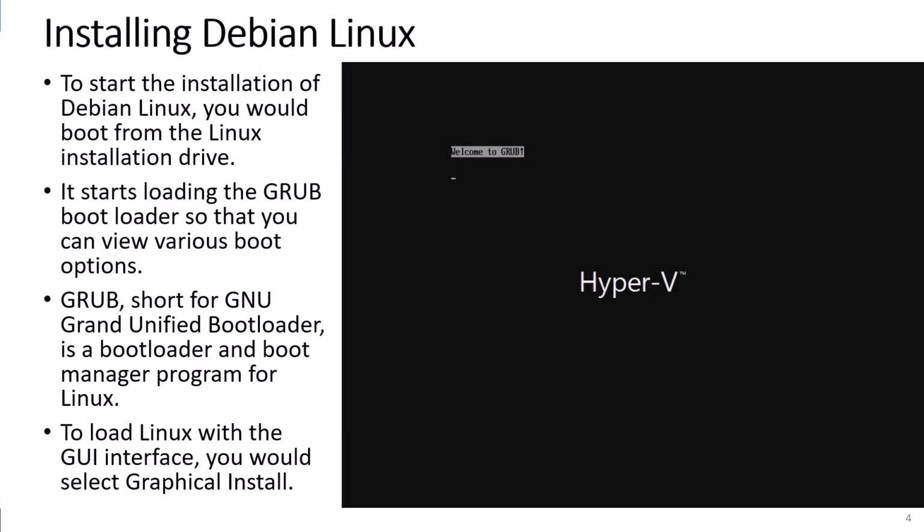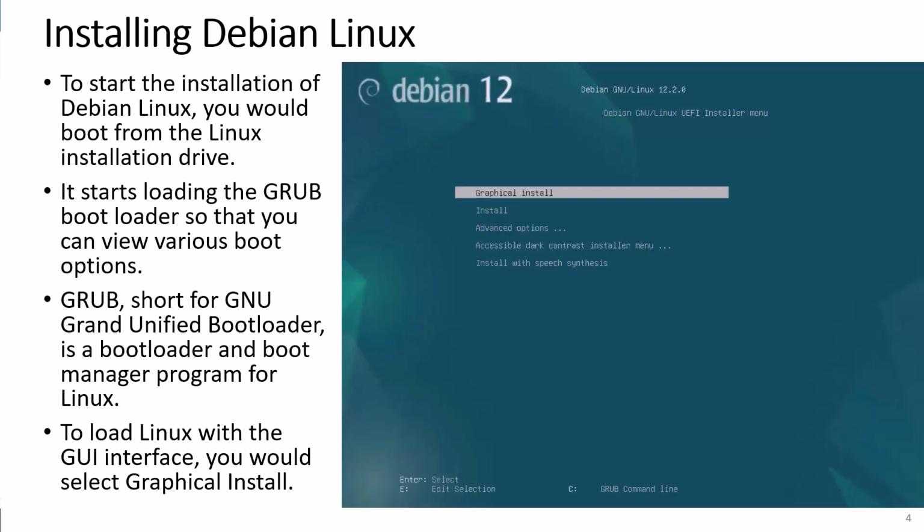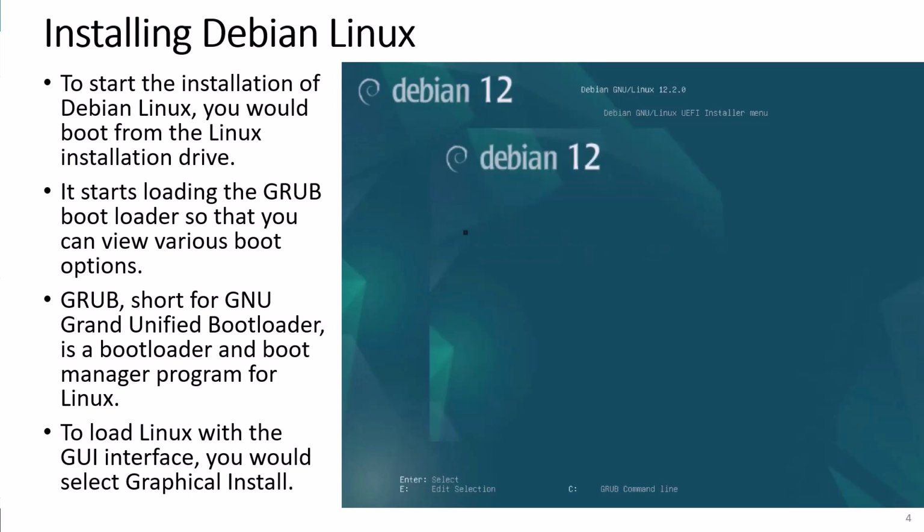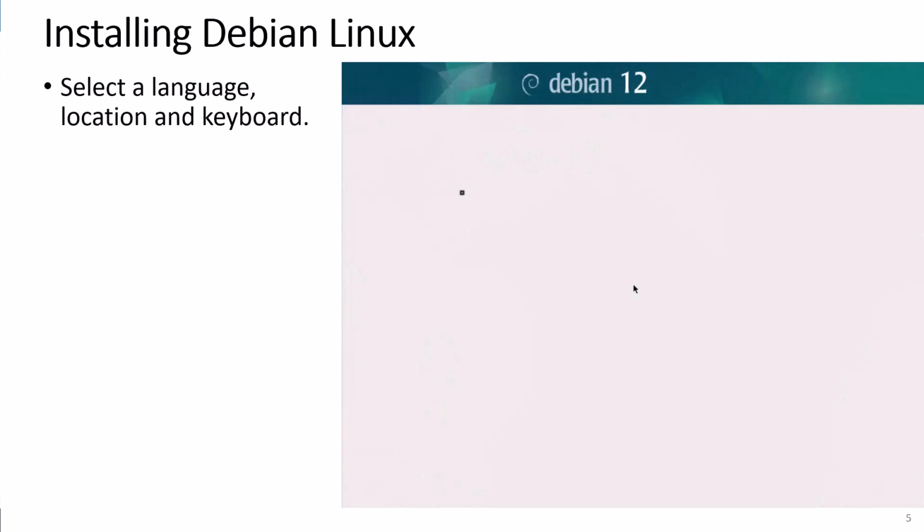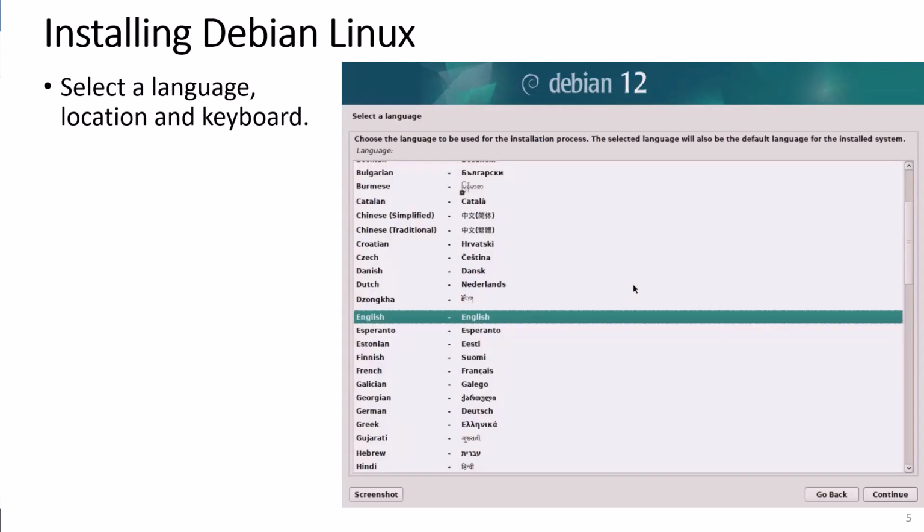To start the installation of Debian Linux, you would boot from the Linux installation drive. It starts loading the Grub bootloader so that you can view various boot options. Grub, short for GNU Grand Unified Bootloader, is the bootloader and boot manager program for Linux. To load Linux with the GUI interface, you would select Graphical Install. Select a language, location, and keyboard.